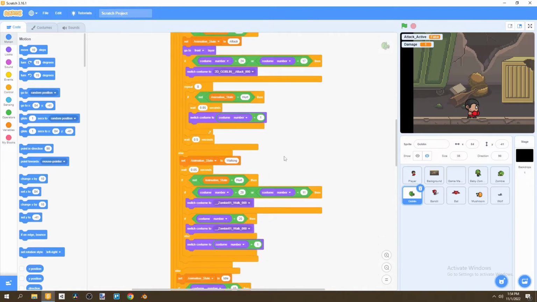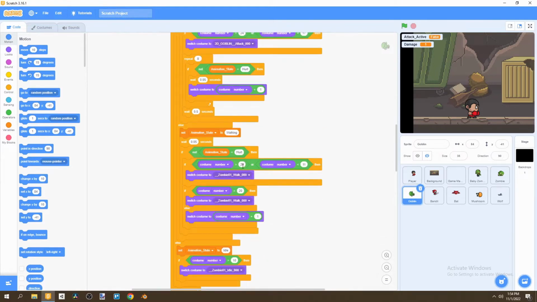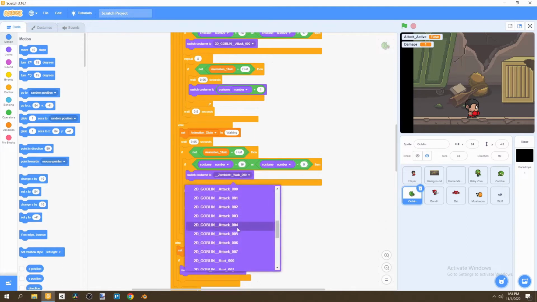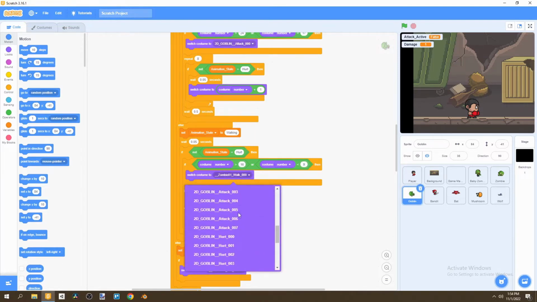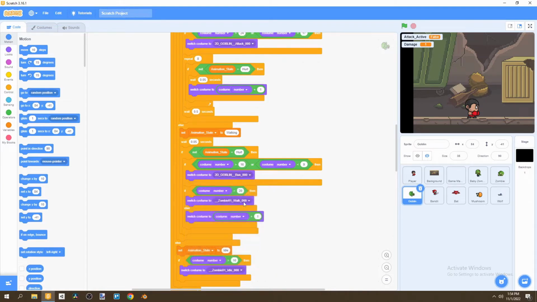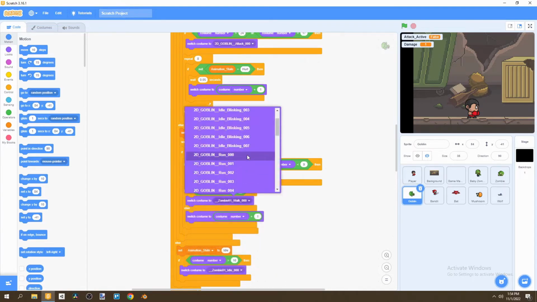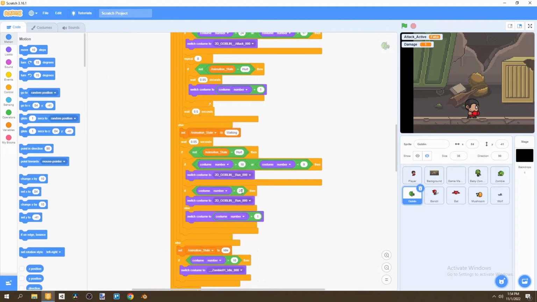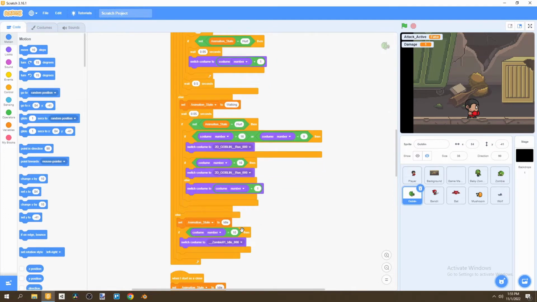And now we can scroll down and change the walk to 16 or 9, and then choose the run animation, the first run, which is run 00, and then choose run 00 here as well. And this is greater than 16, and this is 8.